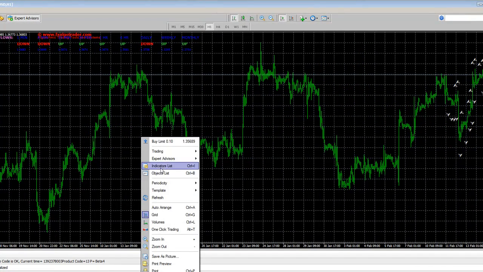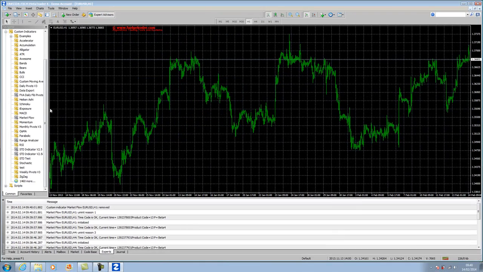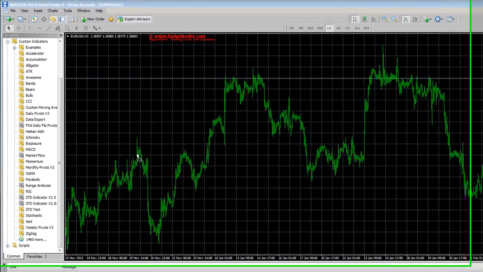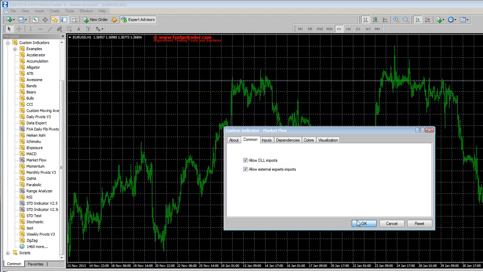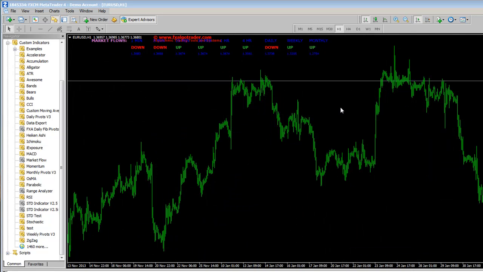So in the future, when you load indicators, you won't have to go through all this ref file business. It's now stored in your file system, so it'll just query the web server and you're good to go. That's your market flow indicator loaded.